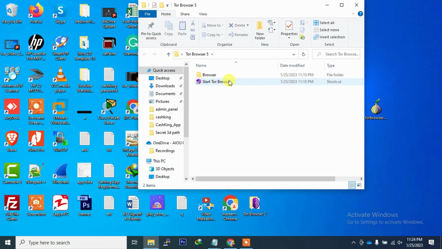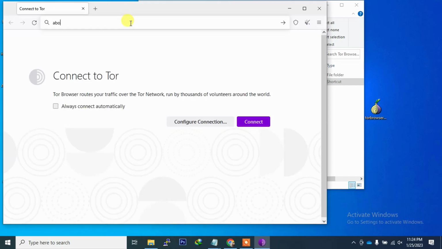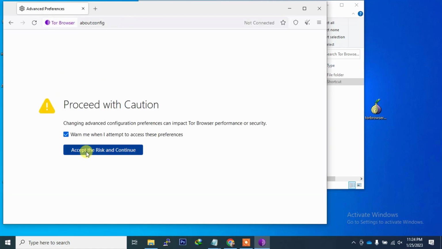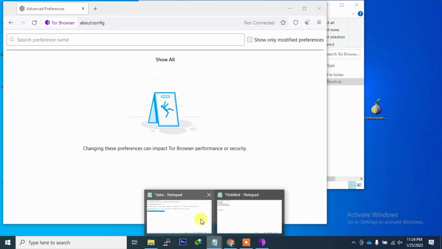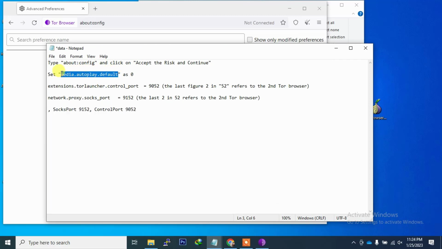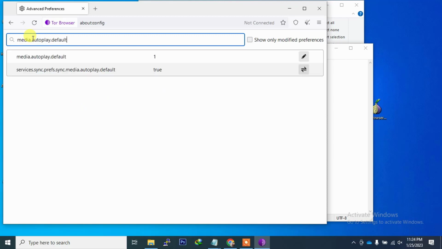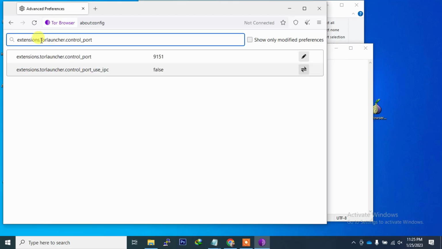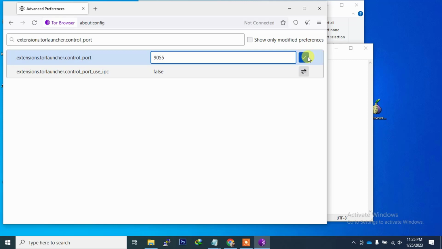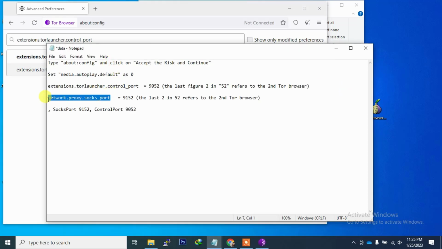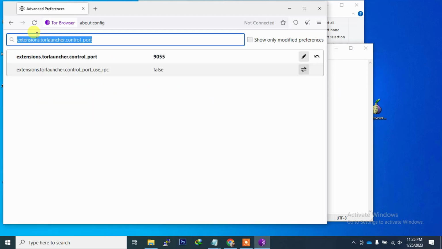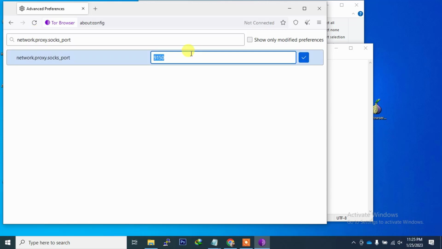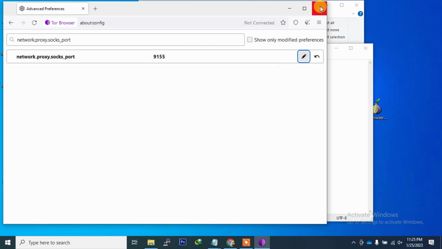Now open the Tor browser 5, start, and also change the value here, about:config. Copy this code and paste it here. Change the value from 1 to 0, enter. Also change the control port, 9055, and the SocksPort also we need to change, which is 9155. Okay, the configuration from the browser side has been done.